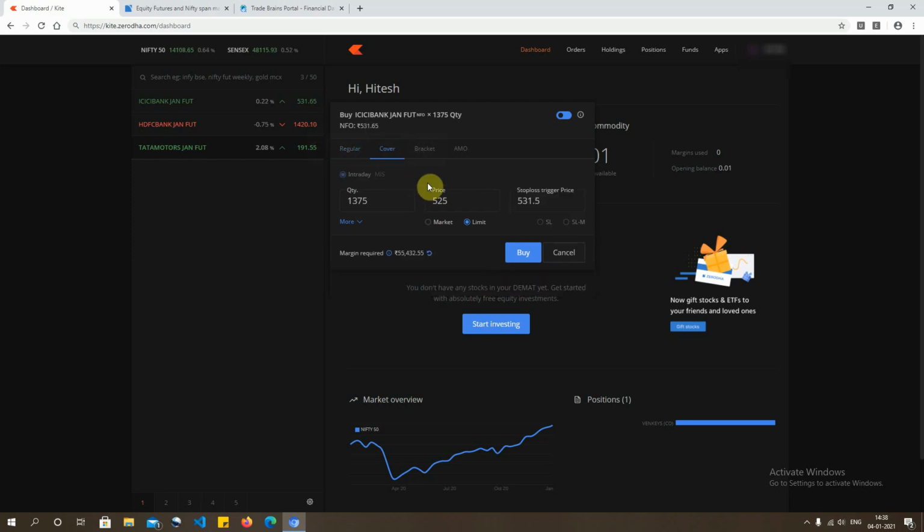The next concept which I'll be talking about is the concept of cover order. The concept of cover order has picked up of late in the Indian market. What happens here is this: once you place a cover order, the stop loss is automatically placed initially at the time of placing the order in the market. Supposedly if I want to place the order at 525 and I want my stop loss for this contract to be 515 rupees, then as and when I click buy, the order will go through in the market, and when the price comes to 525, I'll be buying one futures contract of ICICI Bank.